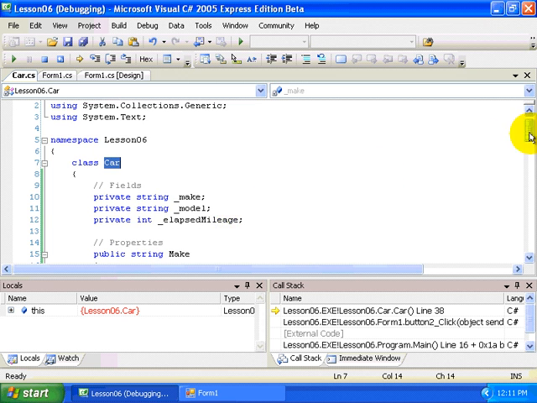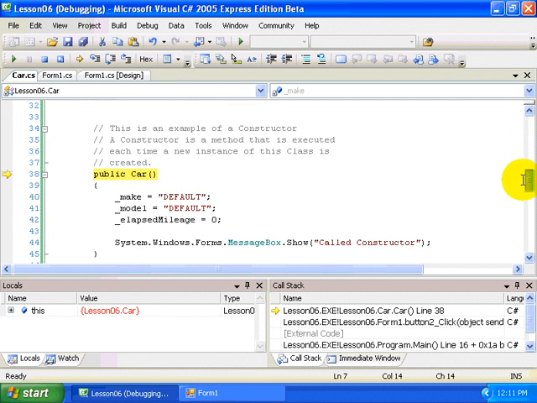Class car, and our method name is car. So that tells C# that we wanted to create a constructor, and we want to run this method whenever a new instance of our car class is created. Okay? It's very simple. Now let's just step into this and see what we're doing here.